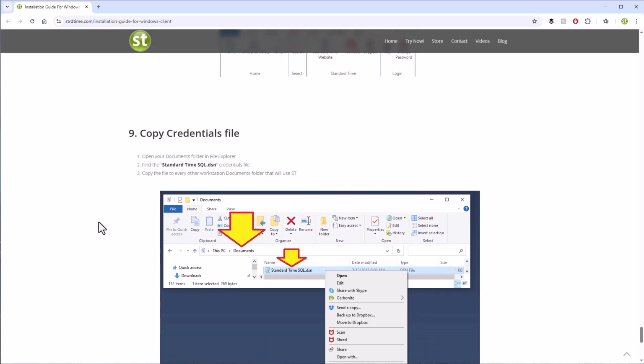If you want to copy this to other machines, you can then go into your documents folder, find this standard time SQL file after you've successfully connected one workstation, copy it to the documents folder of other workstations. That will allow them to connect to the same database.